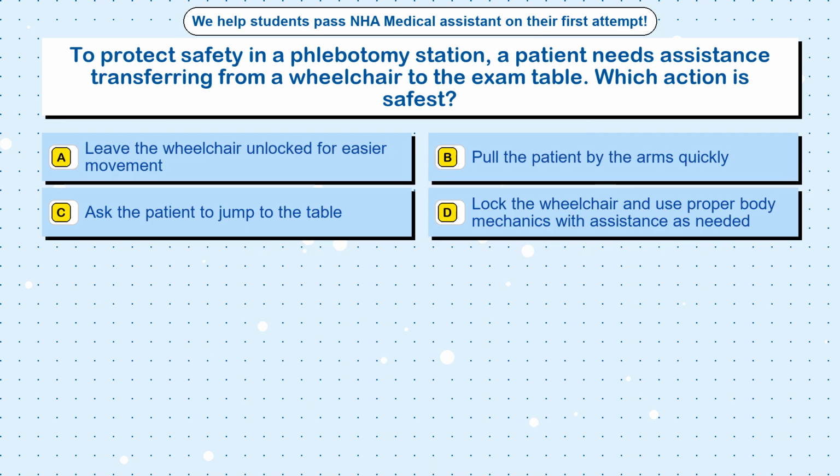Question 47. To protect safety in a phlebotomy station, a patient needs assistance transferring from a wheelchair to the exam table. Which action is safest? Option A. Leave the wheelchair unlocked for easier movement. Option B. Pull the patient by the arms quickly. Option C. Ask the patient to jump to the table. Option D. Lock the wheelchair and use proper body mechanics with assistance as needed.